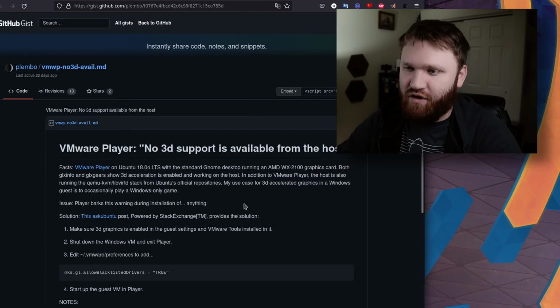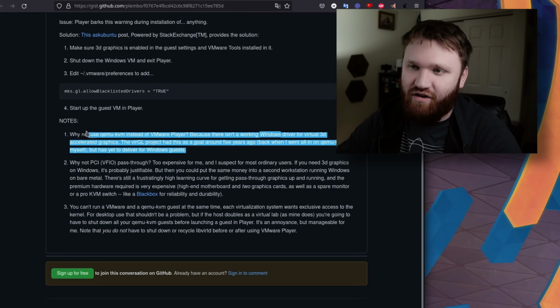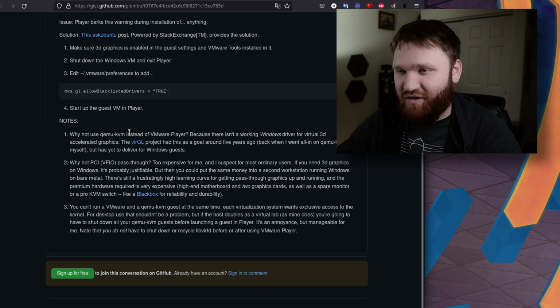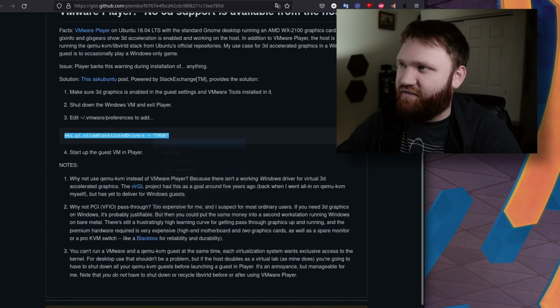This wonderful GitHub user wrote us a little thing on how to fix this. And this right here will give some notes that I do recommend you read through, on why we're using this instead of the QEMU KVM and things like that. So I'm going to give this a copy right here. This is allow blacklisted drivers equals true. So give that a copy.